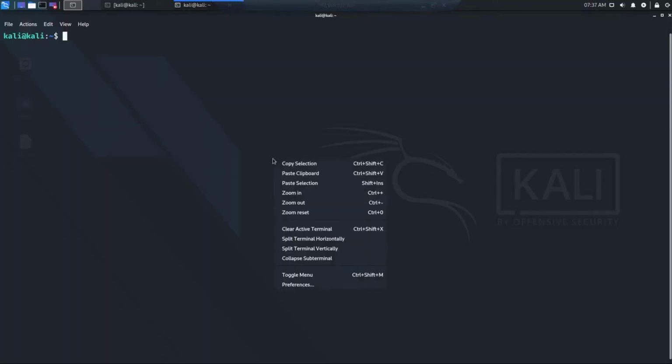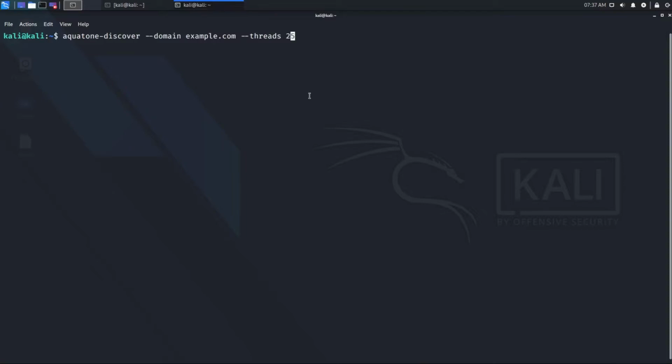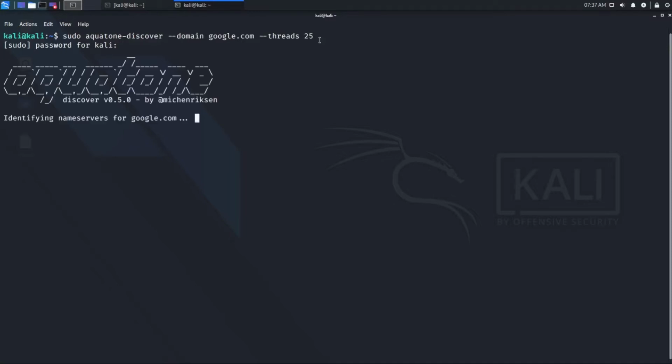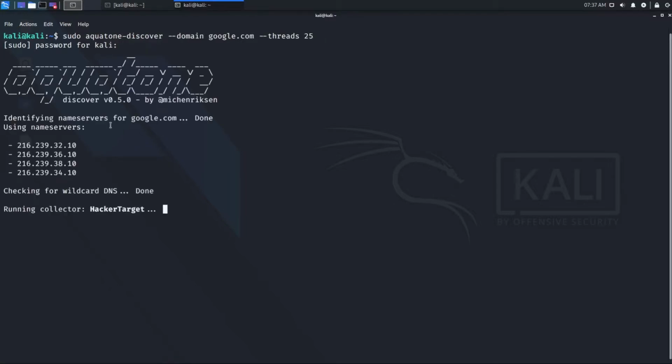I'm in my terminal, and I will paste the clipboard, and I'm going to do enumeration for google.com. The command we are using is aquatone-discover with threads set to 25, and the domain is google.com. As soon as I press enter, I will give it my sudo permissions. I will type my password, and as soon as I press enter, here you can see Aquatone has started.